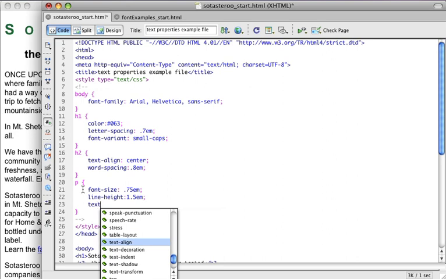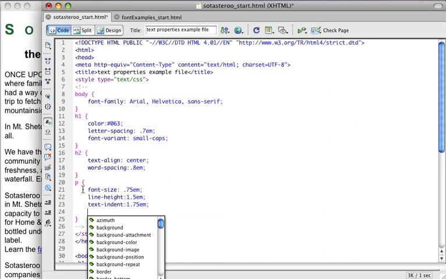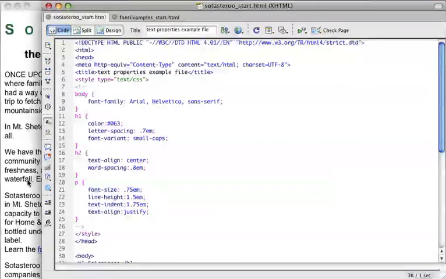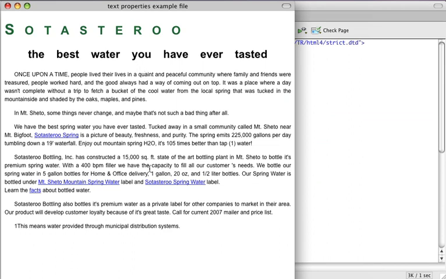And let's do a text indent as well. So our text indent is going to be 1.75 ems, and let's justify the text as well. So I'm going to do a text align, and I'm going to set that to justify. So if I save and refresh the page, you can see that now I get something like this. So my text is justified.